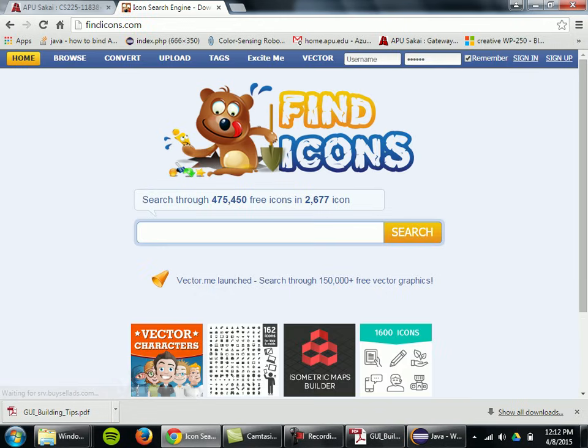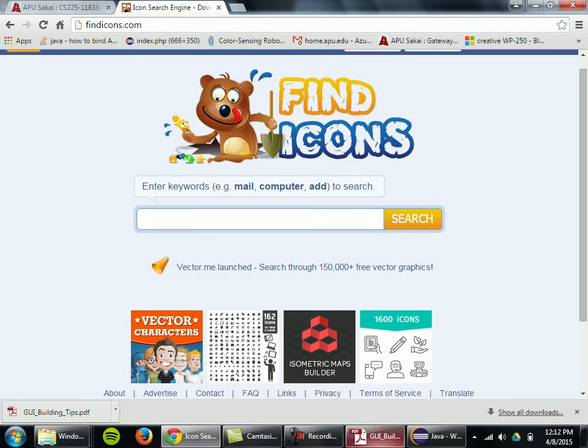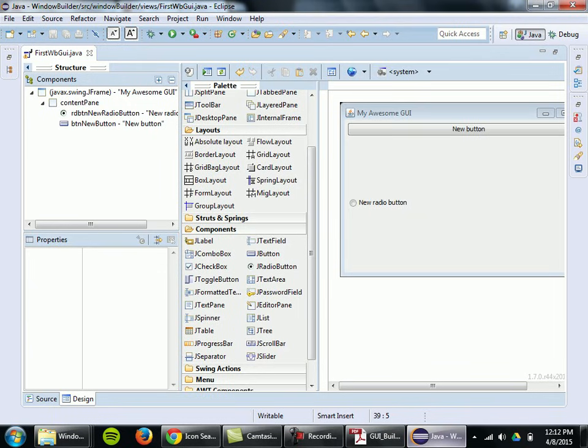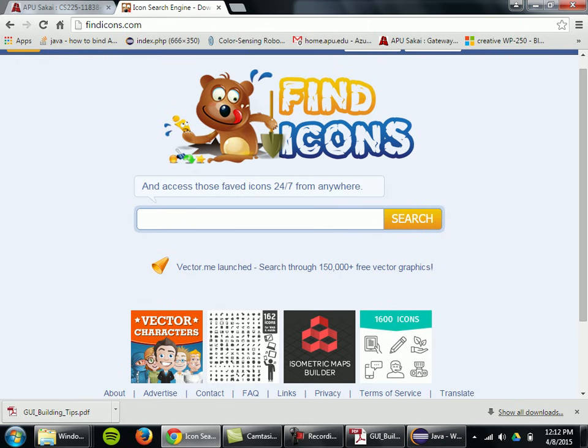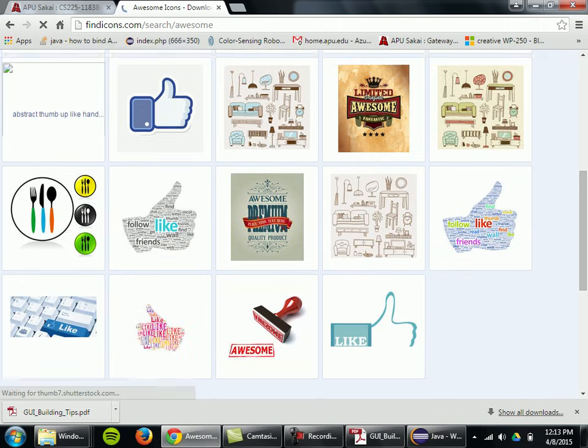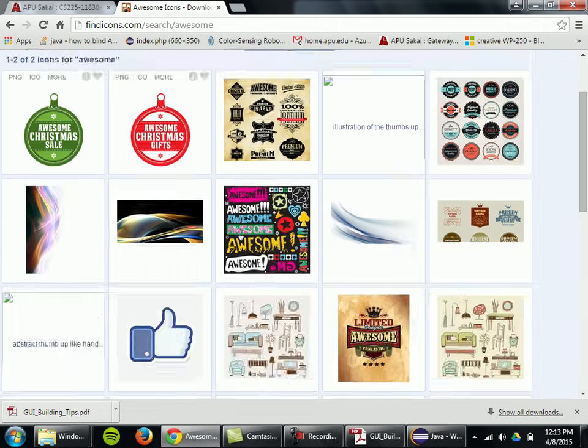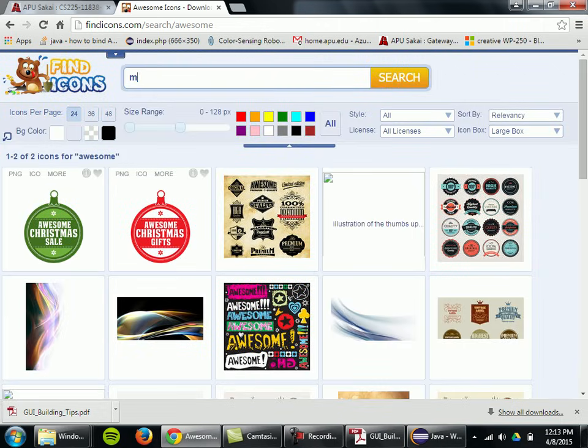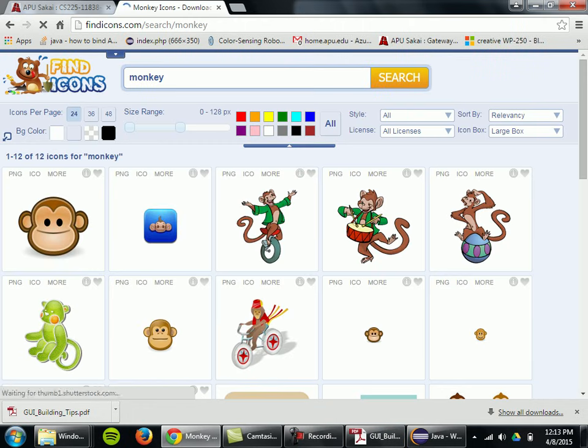One that I can actually search. Find icons. So what's my GUI doing? It's awesome, right? My awesome GUI. So I need an awesome icon. Do you got any monkeys? Monkey? I'll do monkey for you, Montro. Monkey. That one's good right there.